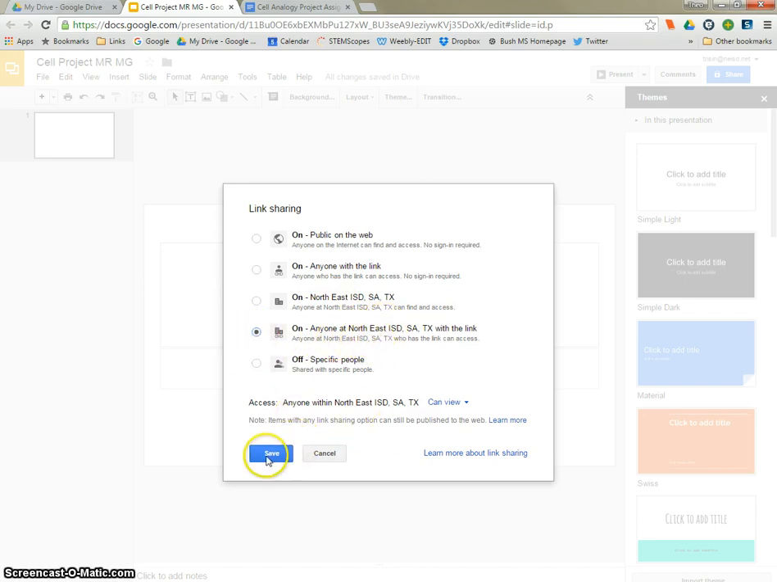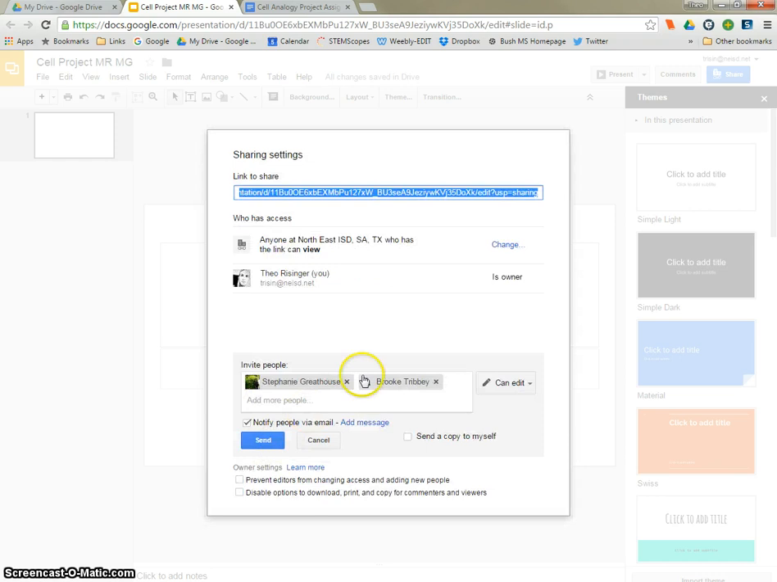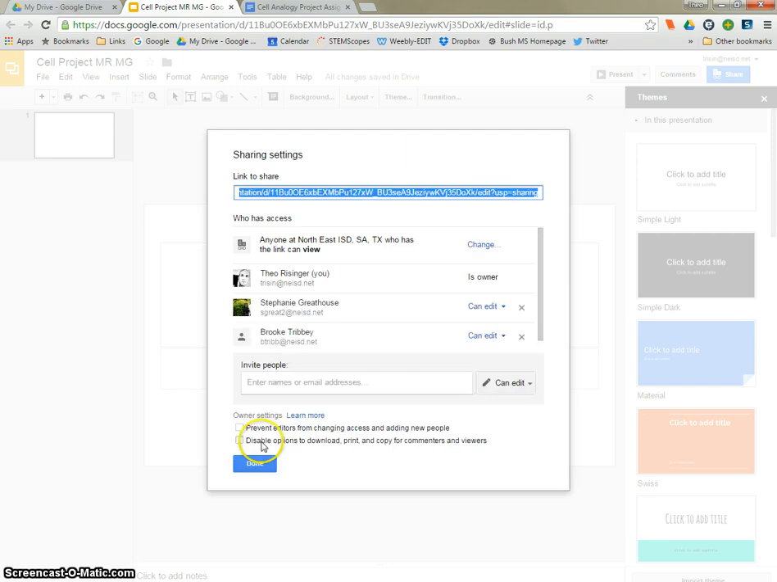We're trying to protect your work, not show everybody in the world. If you wanted to do that, you could, but again, we're trying to protect ourselves, so this is the best choice for today. If you wanted to be able to see it at home and your parents want to be able to see it, you would have to choose this, but for my purposes, I want you to choose this one today. So change this one. You'd hit save. You've got the people, you would hit send, and it would share that with people. So I'm going to send this to Miss Greathouse and Miss Tribby, and then I'm going to say I'm done.